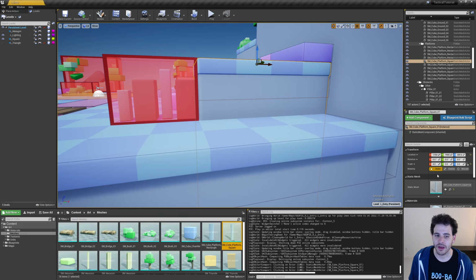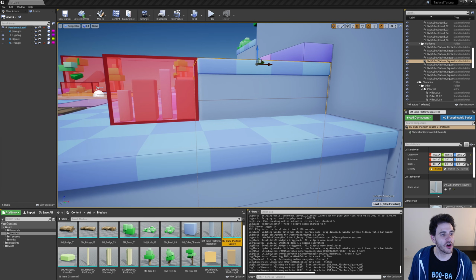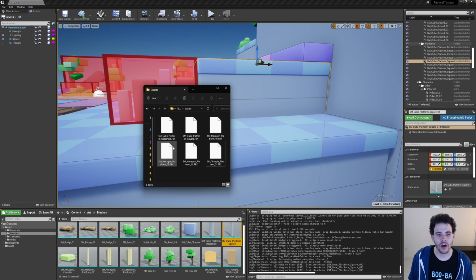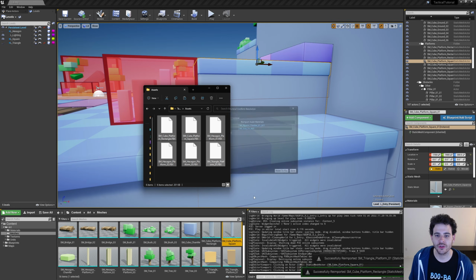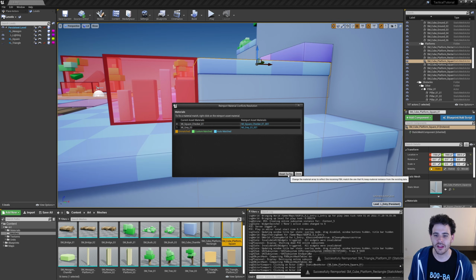So I'm just going to go in my platforms folder right here where I have all my meshes, and I'm going to take all my FBXs. I have a few FBXs right here that I'm going to drag in Unreal and use to re-import and override all the previous platforms. There we go.